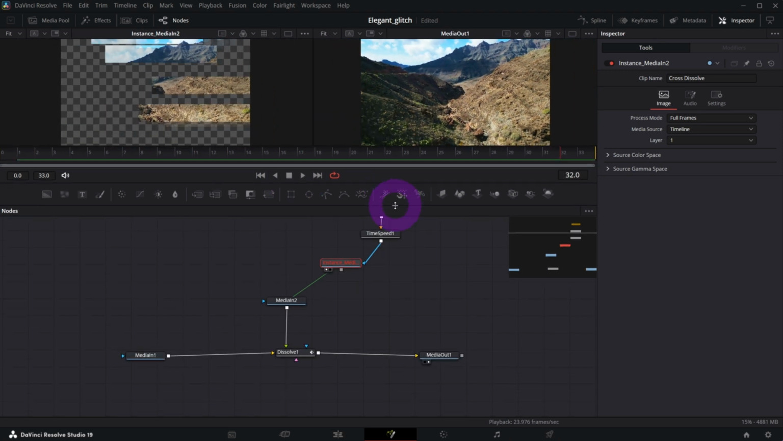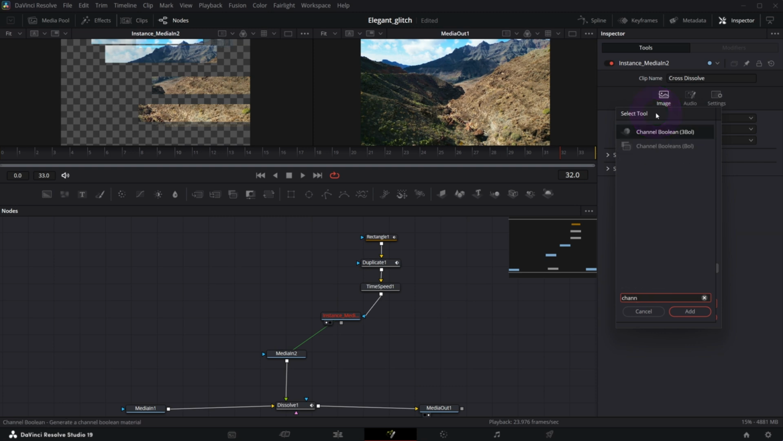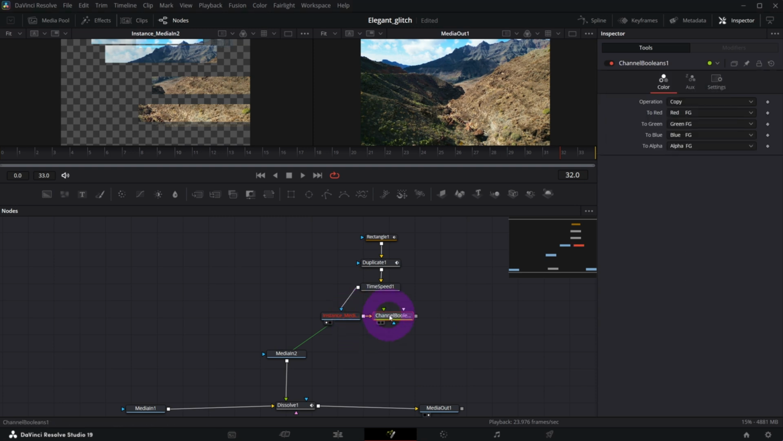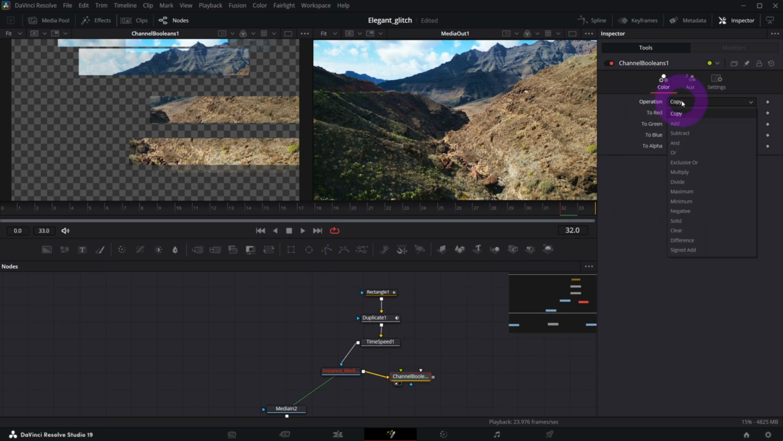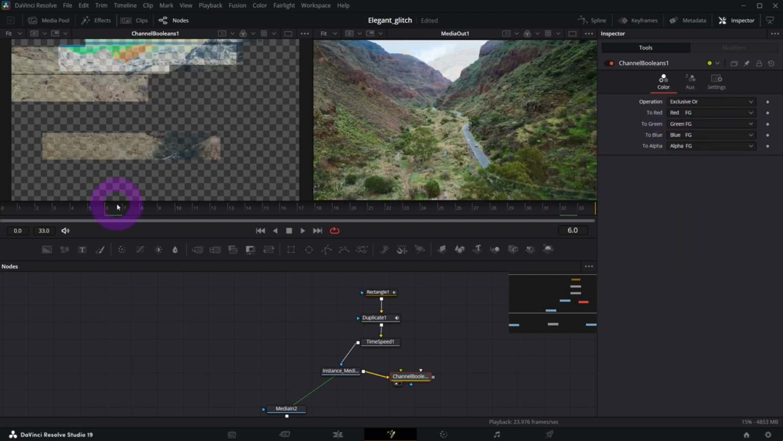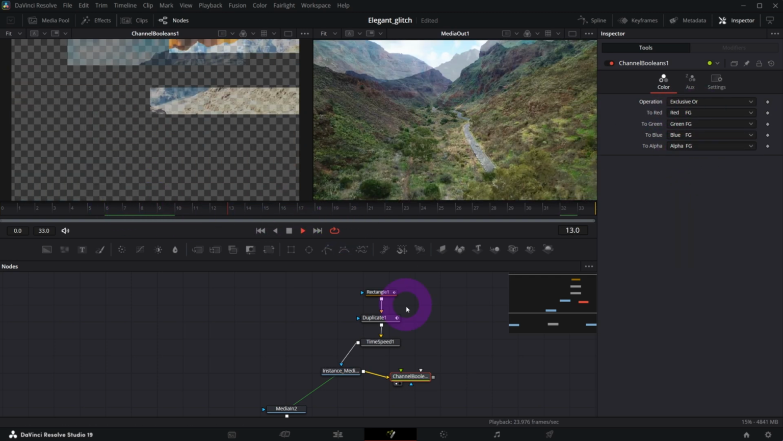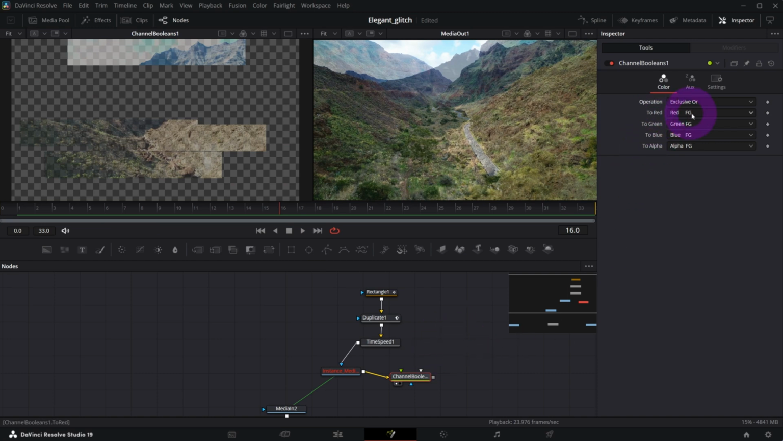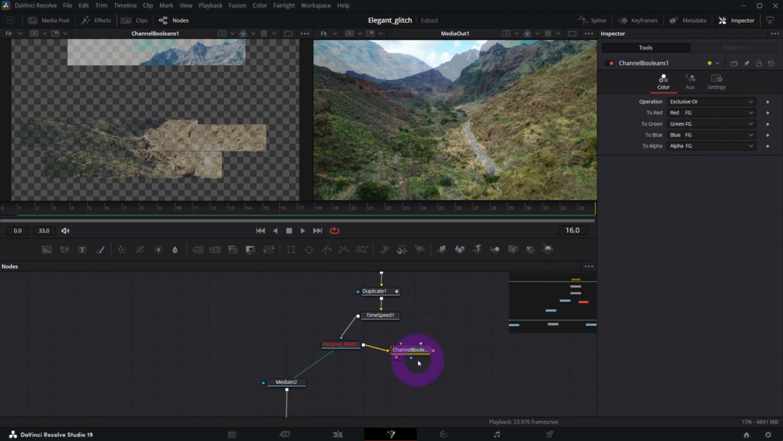Okay, next, from the Selection tool, add a Channel Booleans node. Let me preview it. In the inspector, you can experiment with which settings look most satisfying for you. In most cases, if I set Operation Control to Exclusive OR, it looks really decent. You can play with other controls as well, just be creative and have fun with it.